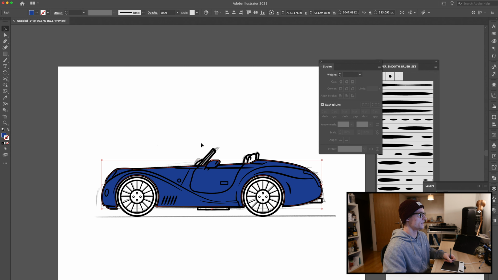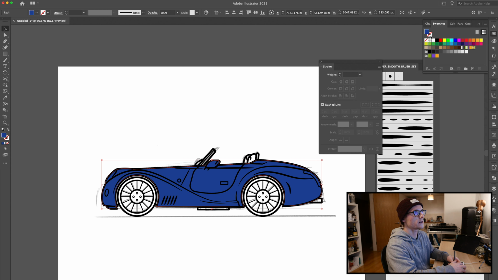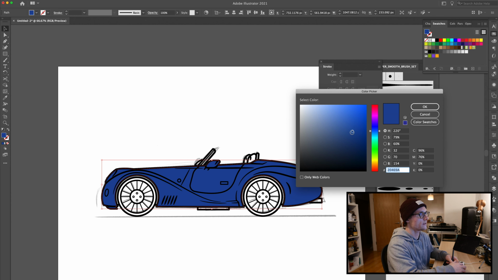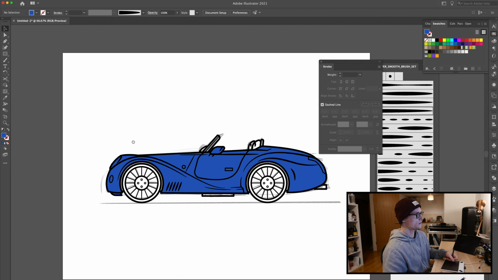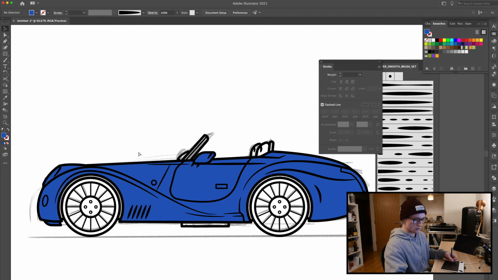That looks alright to me, but what I like to do is once I've picked the colour from there, I just want to open up my swatches panel, double click, and then I can start tweaking the colour a little bit just so it looks a little bit more bright and vibrant. So now I've got my base colour.